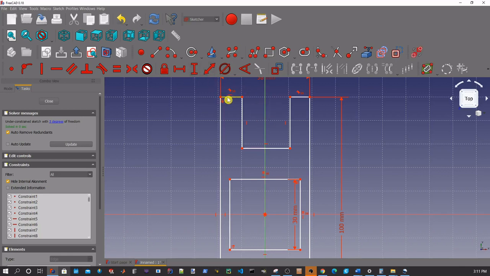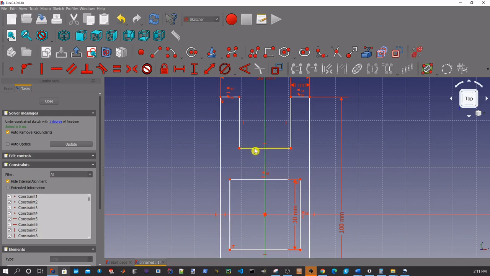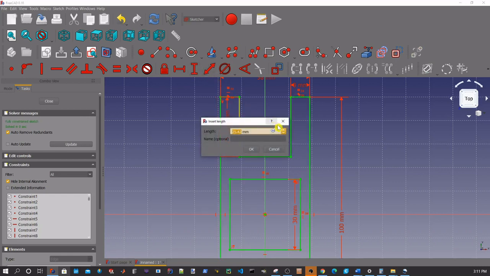And we can give both of these top edges an equals constraint. And we'll give them a dimension of 8 millimeters. And the last degree of freedom we have is the length here. And we'll go ahead and give that a vertical dimensional constraint of 20 millimeters.